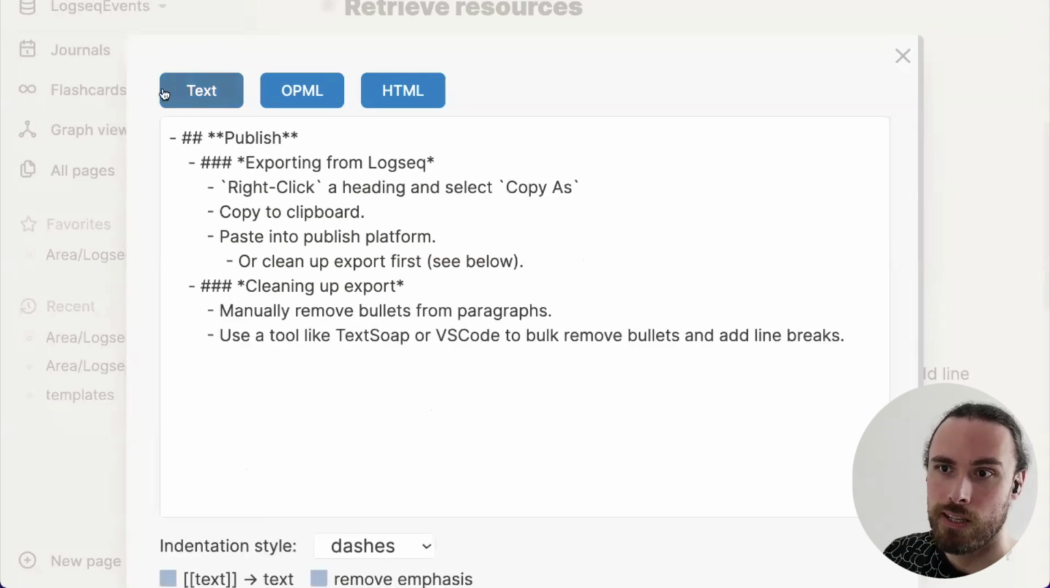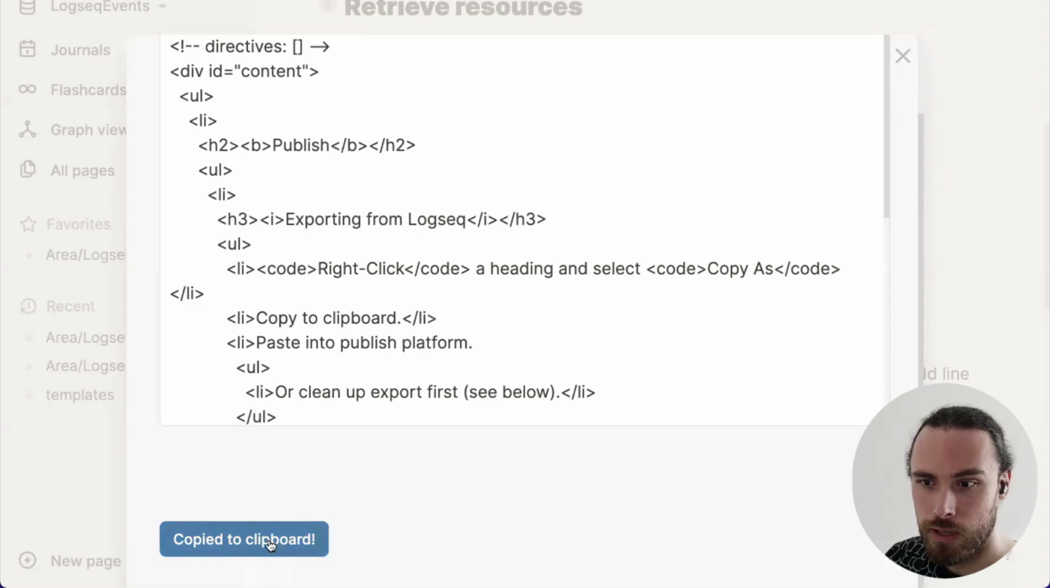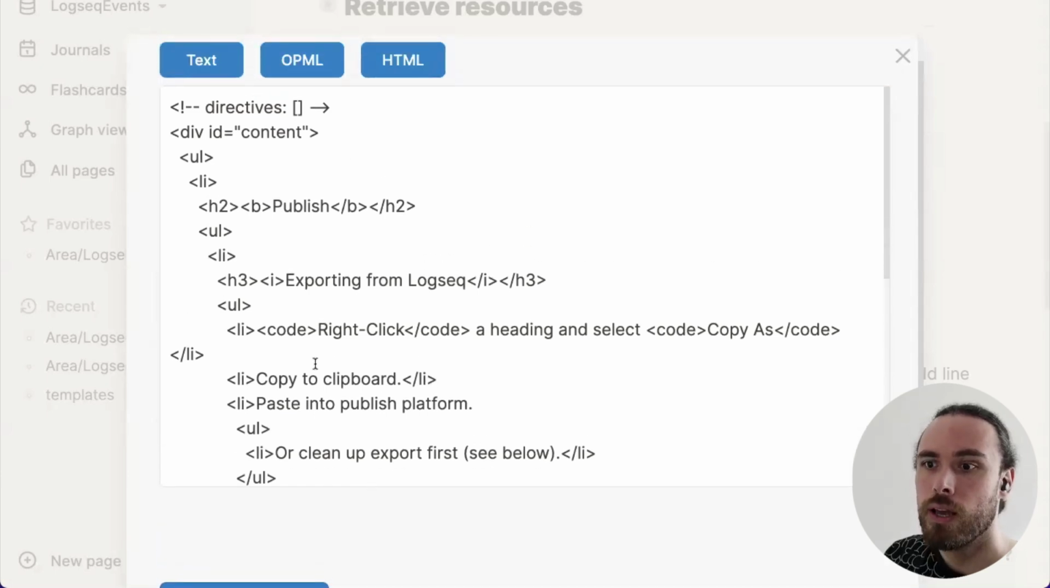So that is basically the approach. In the case that you use a Markdown editor, use text. If you send out something via email, via Outlook, or in a Word doc, use HTML, copy this HTML code using this button, copy to clipboard. And then you have everything formatted the way you had formatted it in Logseq.